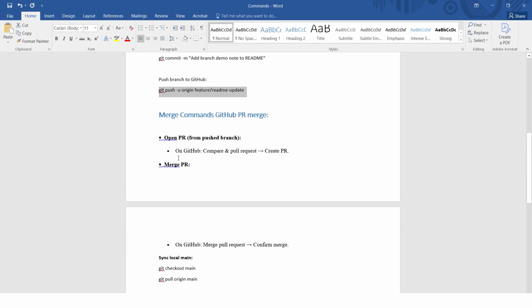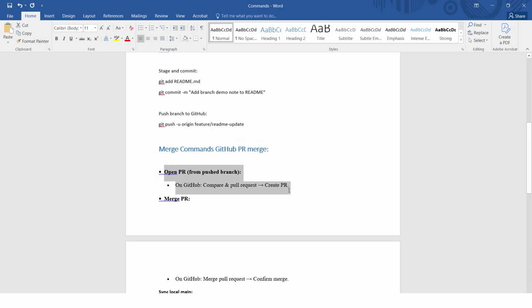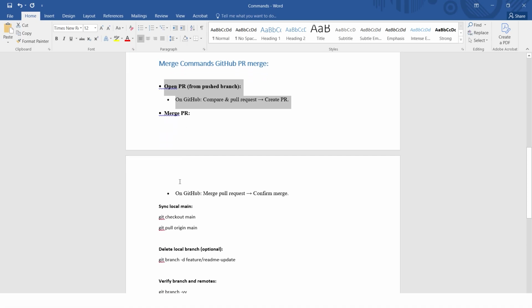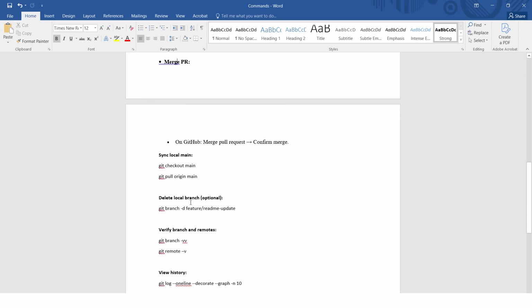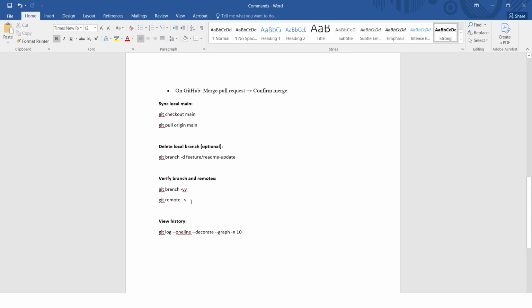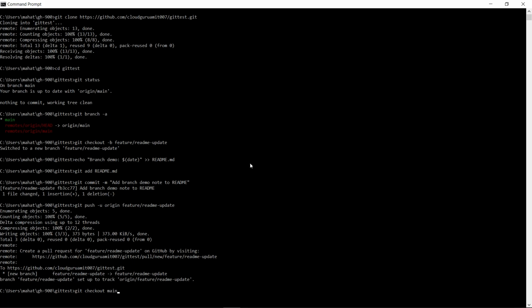For the merge, we can use the PR merge, and we can open a pull request and merge using the click of a button. But let's do the command way, because we are trying to get into developer mode now. So let's first use git checkout main. Let me copy this and paste this.